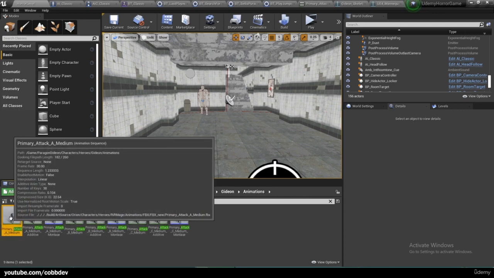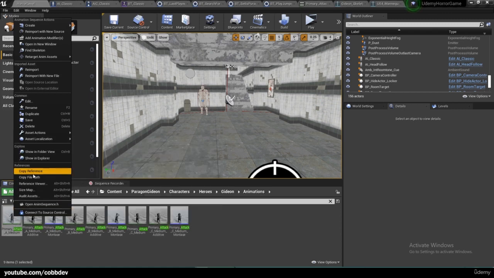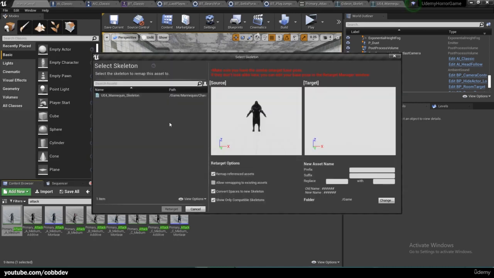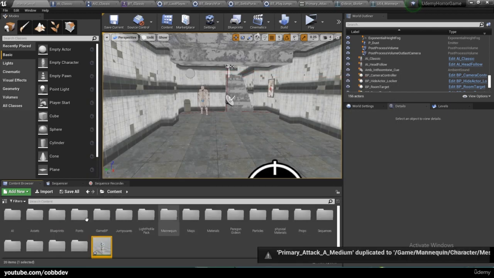Any animation should work, but we can just right click and choose retarget anim assets, and then duplicate anim assets and retarget. We now have this option here on the left that wouldn't have been there before if you hadn't done this first step, which we can select, and you can see the source, which is our Gideon, and our target, which is the UE4 mannequin, and we can go ahead and click retarget.